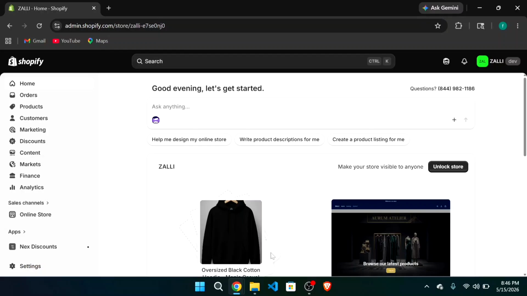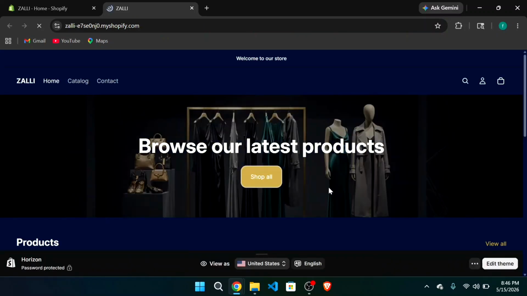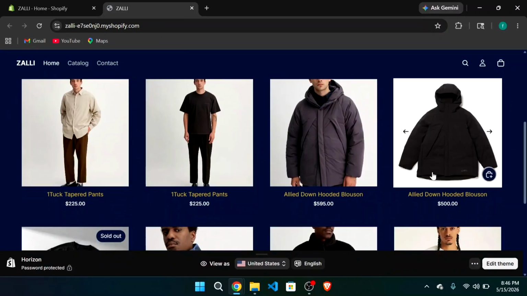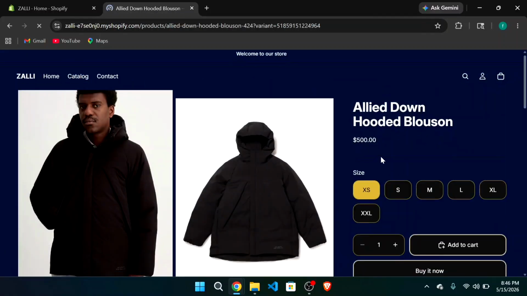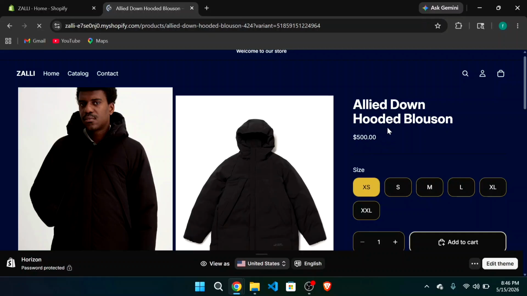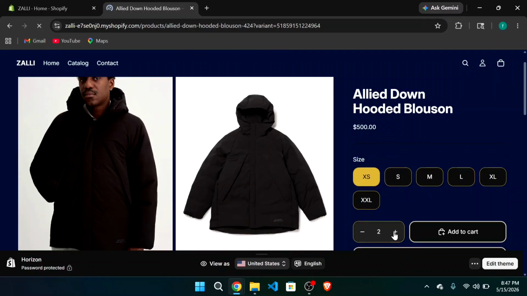Let's get started. First, go to the Shopify admin dashboard. Then here we can go to the store, so click on view store. Then here we can click on any product. Here I add this. Then here the amount is $500. So here I add the quantity to 4. Then click on add to cart.